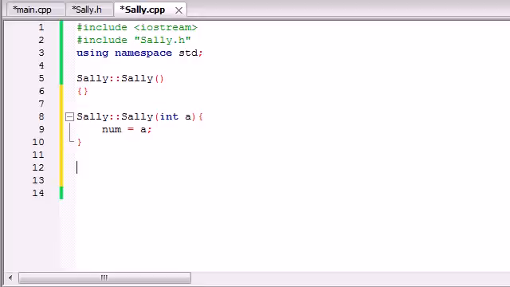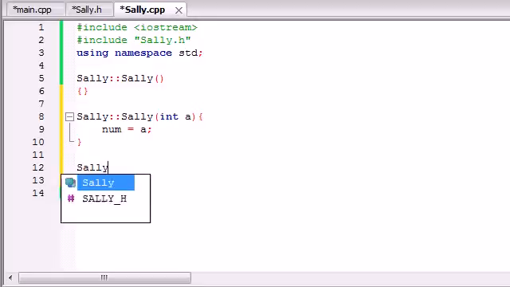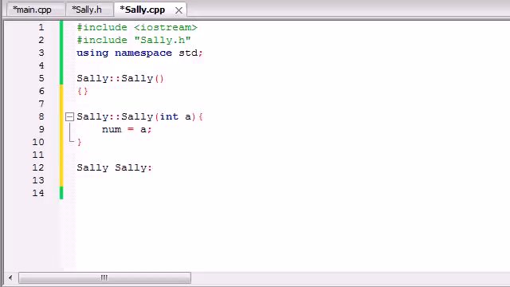Again, the very first thing you write is the return type. This is like void or int. Well, we're returning a Sally object, so go ahead and write Sally right there. Now we have to write what class we're working with: Sally. What's the name of our function? Remember, that's operator plus, since we're overloading the plus sign. And what parameter does it take? It takes a Sally parameter, and just name this variable something like aso, for another Sally object.